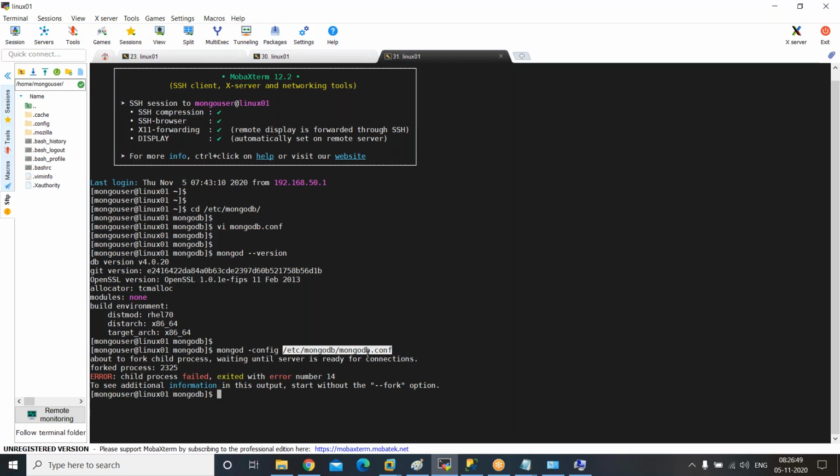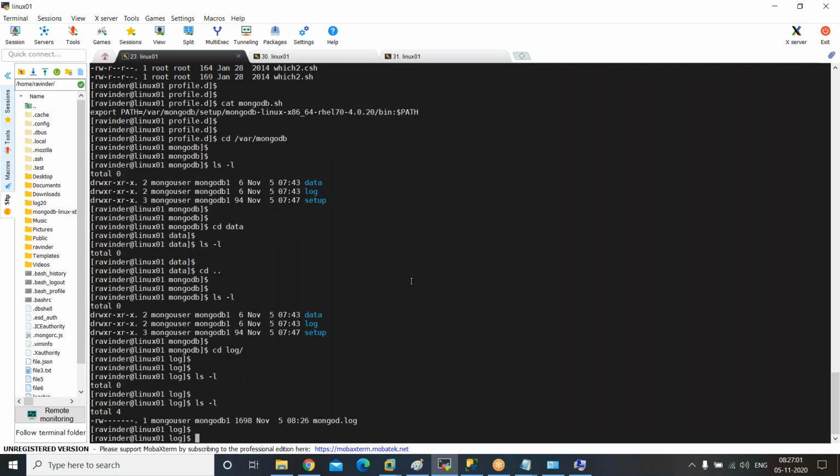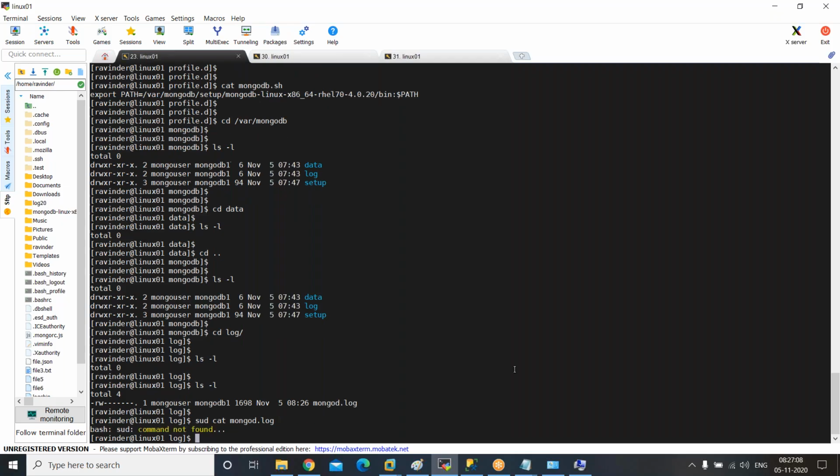If I run it, it failed. Good enough. Why did it fail? Let's see, we can find it out. What is the problem with it? So cd, where I am right now. Let's see, it will build a log file. It has built a log file. Why is it not starting? We can read this log file. Cat. What's the problem with it?